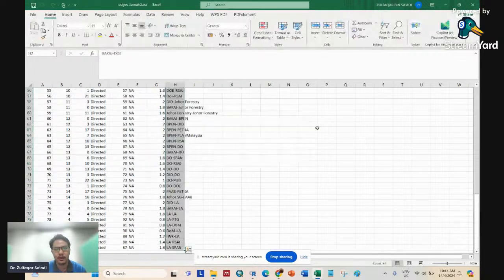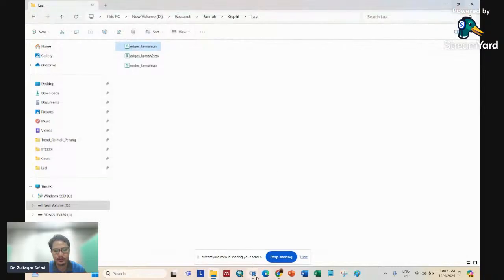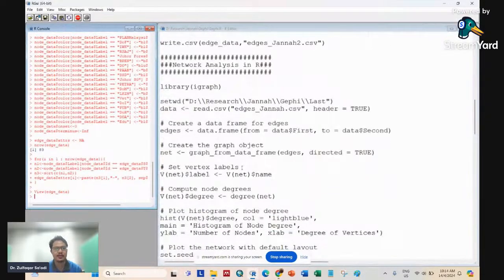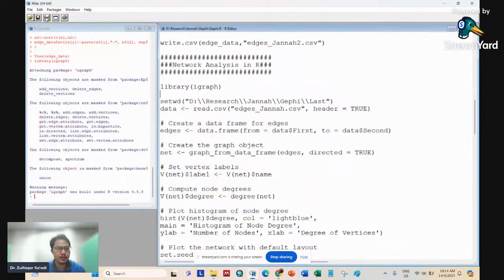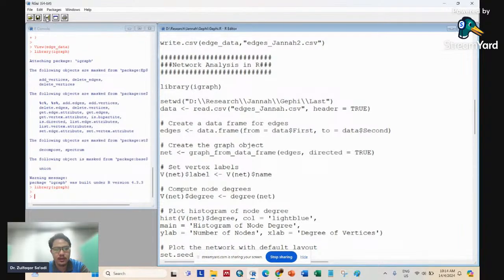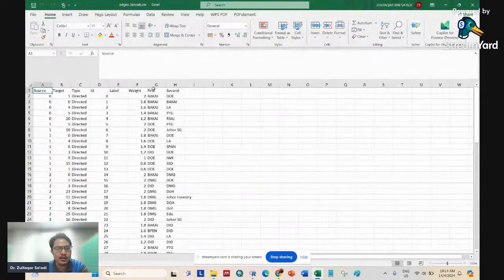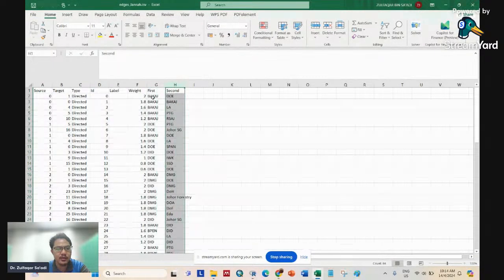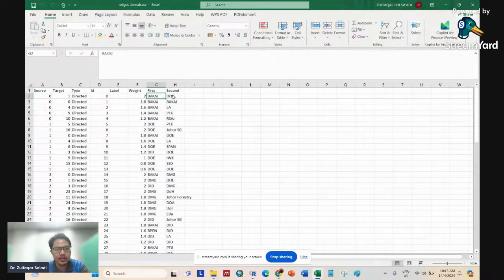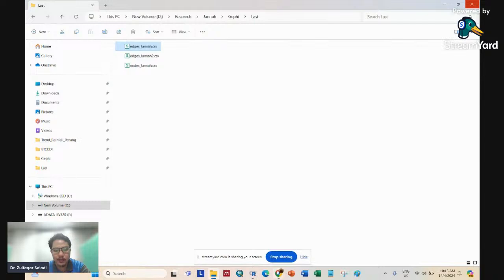Okay, now we do this network analysis in R. For this we use the library igraph. If you haven't installed igraph, install it, then set your working directory, and read your data from just now with the additional columns first and second. So Bakash has a relationship directed to DOE, Bakash with Bakash, Bakash with LA, Bakash with PTG, Bakash with RSAJ, something like that.